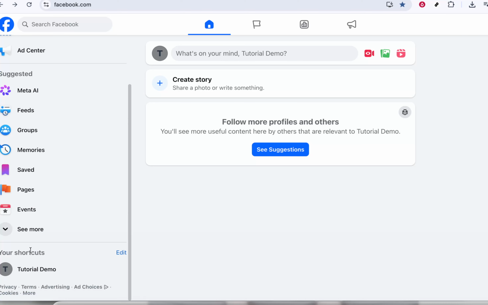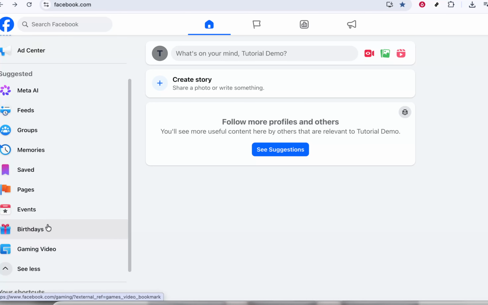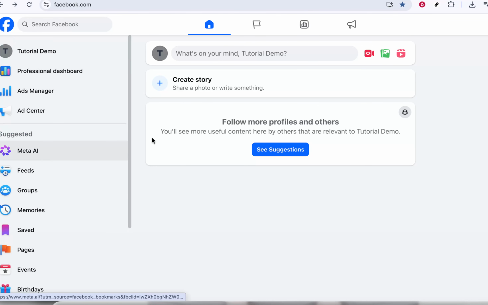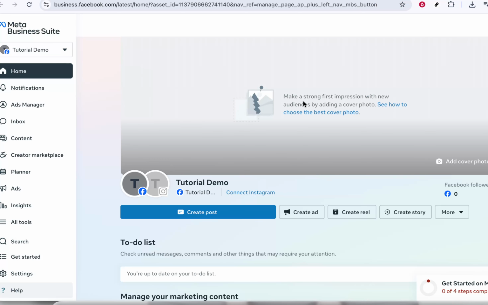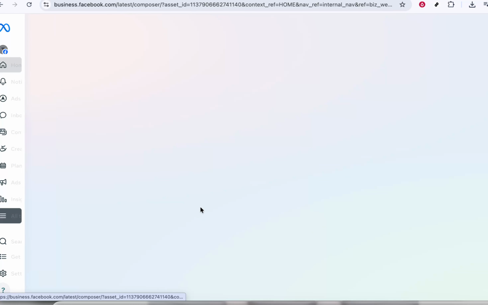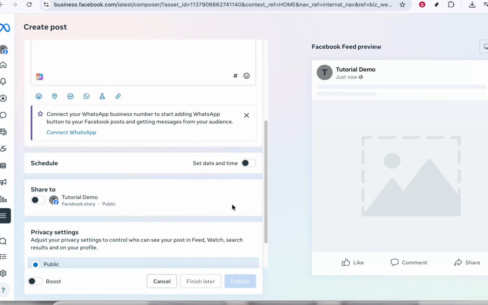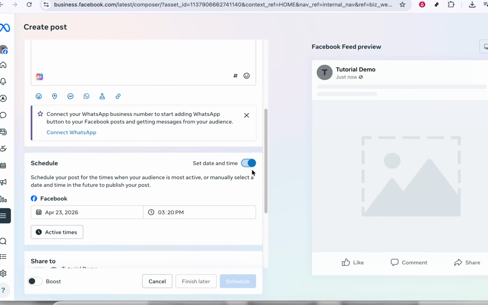Click on Create Post. This will open the Post Composer window. Here you can set up your post just like you normally would. Type your caption or message, add any links, and upload images or videos if you want to include media. Take a moment to make sure your text is clear and your visuals look good, because this is exactly what your audience will see when the post goes live.